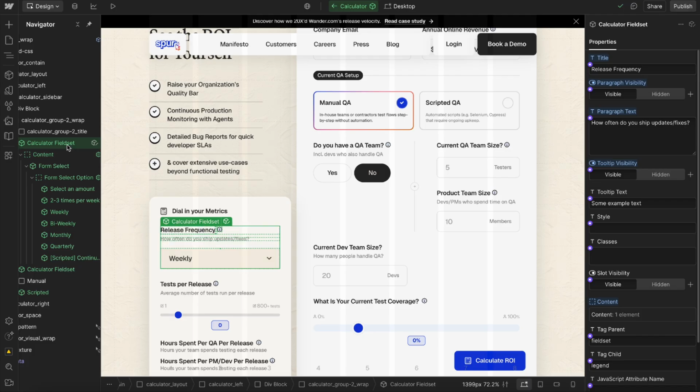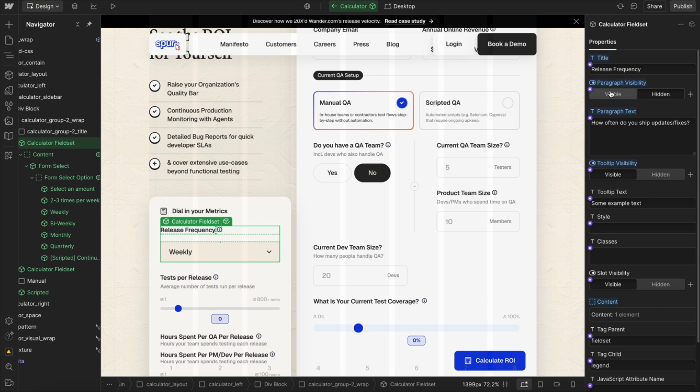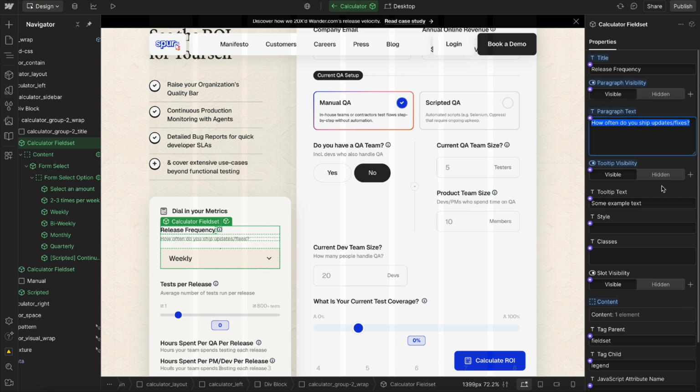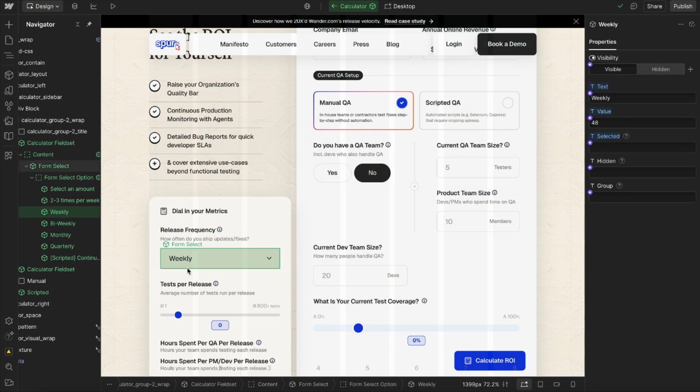This client is very familiar with Webflow, so the goal was to have as much as possible editable natively, things like hiding and showing the paragraph, hiding and showing the tooltip and changing the tooltip text, and even things like changing what the default selected option is for each of these different fields and changing the value associated with that selected option for the calculator, and being able to make different options conditional based on previously selected options here. So all that's controllable with components.